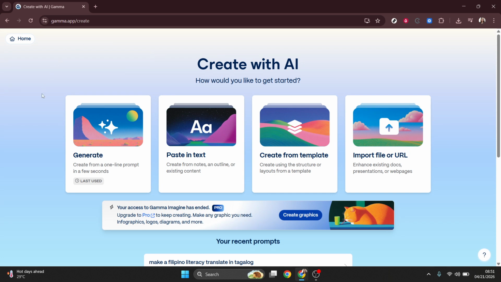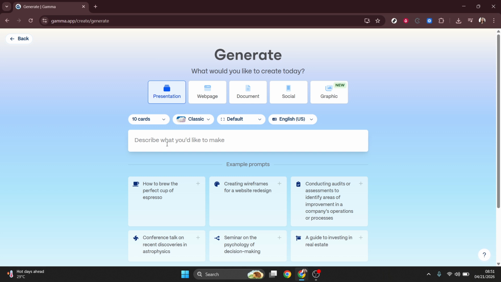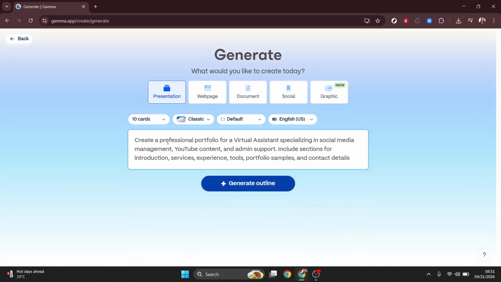In the prompt box, paste a clear instruction so the AI knows exactly what to produce. For example, create a professional portfolio for a virtual assistant specializing in social media management, YouTube content, and admin support. Include sections for introduction, services, experience, tools, portfolio samples, and contact details. You can keep that wording as is or adjust keywords to better match your niche.